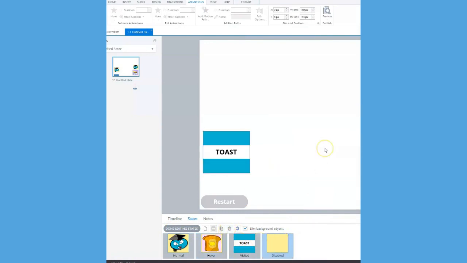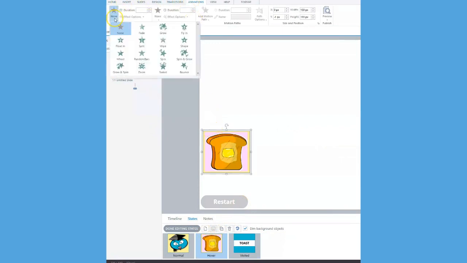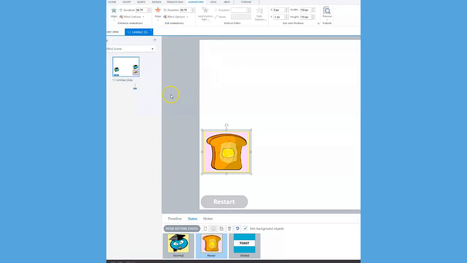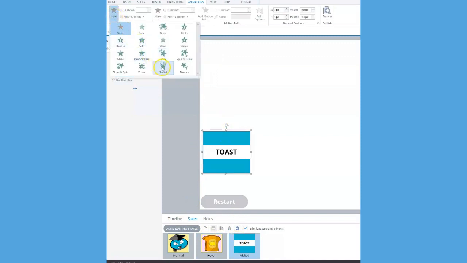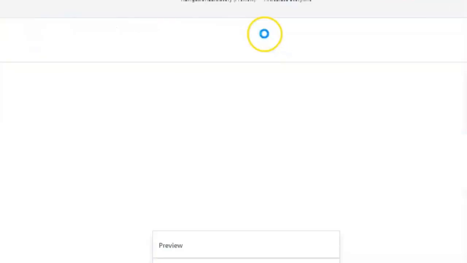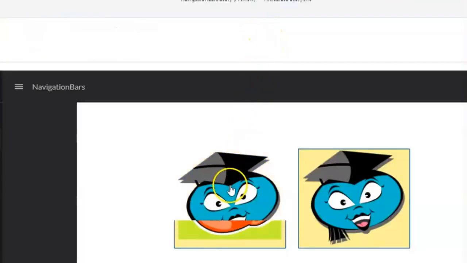Make sure that the components of the hover and visited states are grouped before applying animation. The hover state will have a wipe animation for mouse on and mouse off actions, while the visited state will have a swivel animation applied to it. Let's see how our two flashcards look in preview mode.